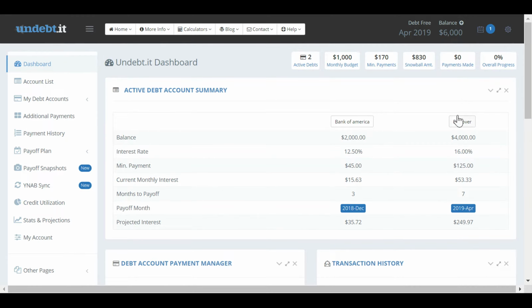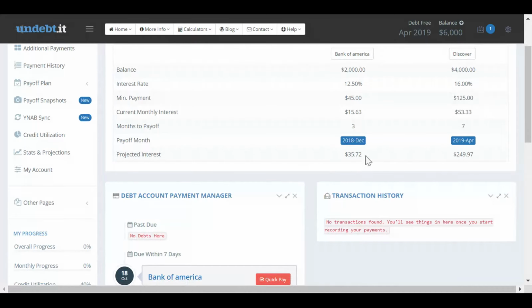Each of our accounts are listed here. I only have two in this account here. It shows the balance, interest rate, minimum payment, the amount of current monthly interest you're paying each month, months to pay off, and the projected total interest over the life of the account.